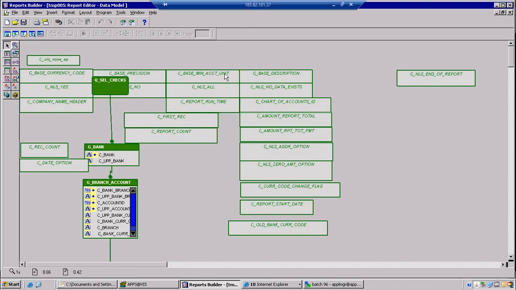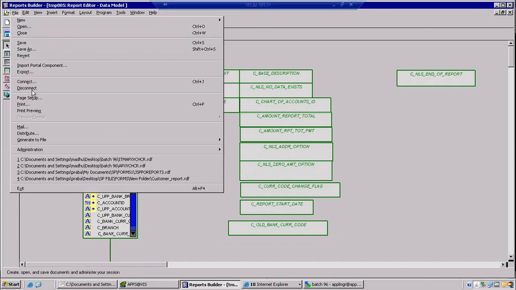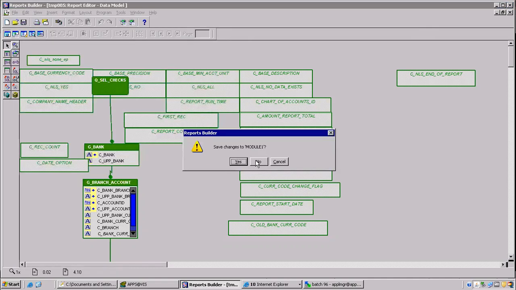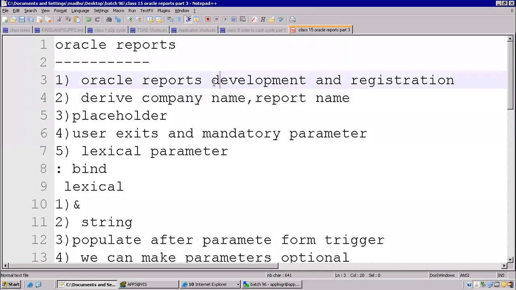If it is standalone, not related to Oracle Apps, then matrix is also important, cross product. Earlier I used to explain, but now I don't want to explain this. Any queries, guys? Any questions here?